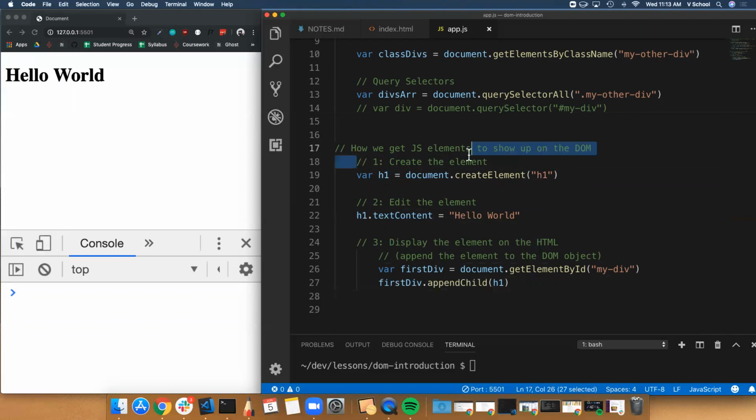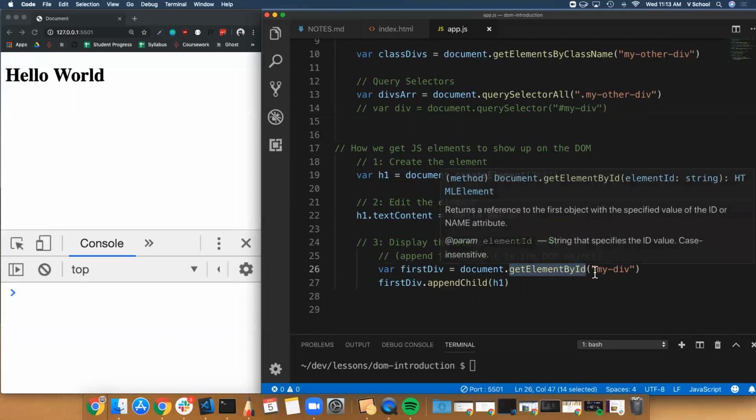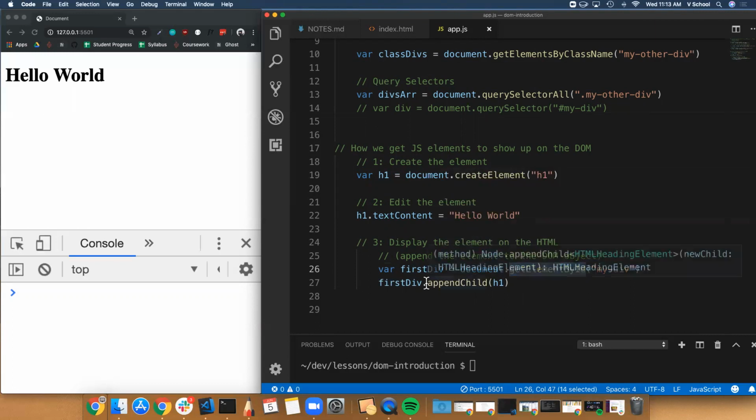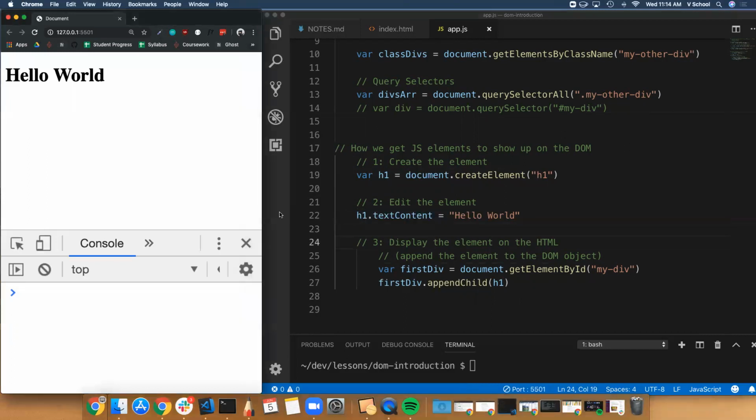So three steps: create the element, edit the element, then make it show up on the DOM. The methods needed to do that are create element, getting the parent element by ID or class or tag, and then appending a child, the H1, into a parent, our div. And when we're editing here, this is just a property of a text element. We can add text content.